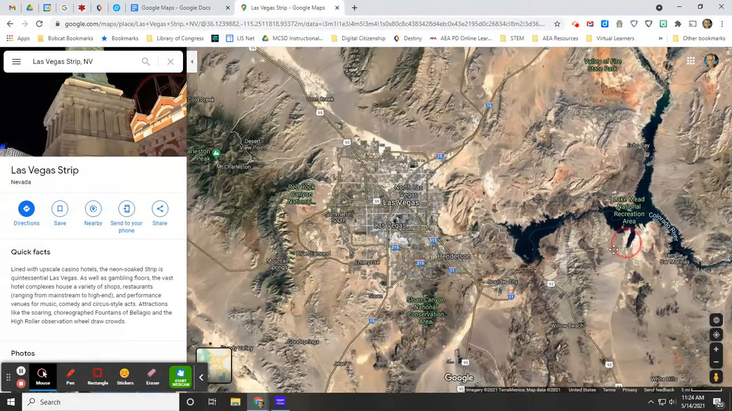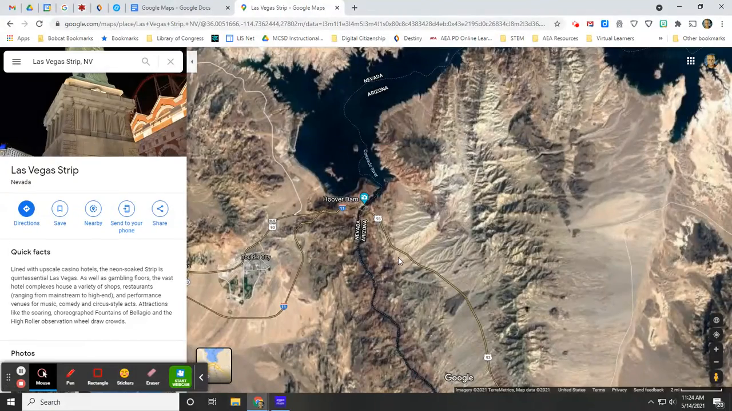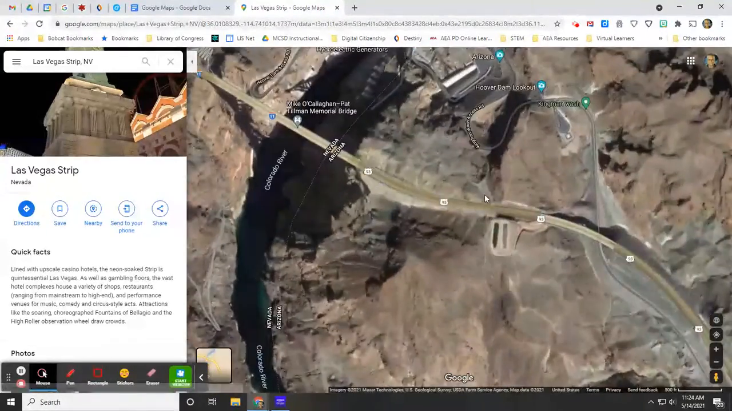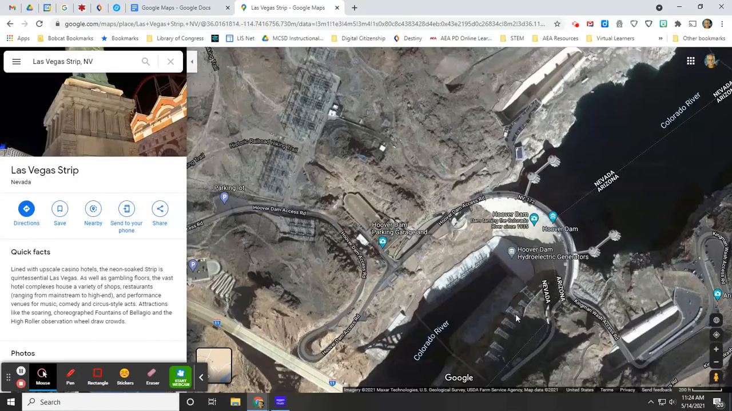There's Lake Mead, and that is dammed up. I'm going to see if I can find where Hoover Dam is. I'm going to zoom back in. There's Hoover Dam. That is blocking the river, the Colorado River, that makes Lake Mead.